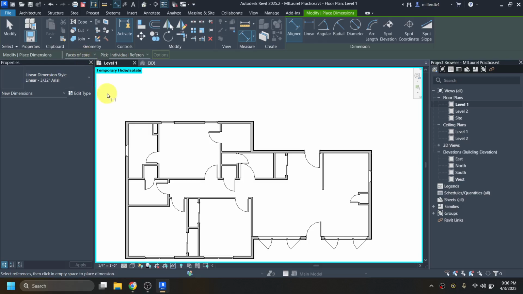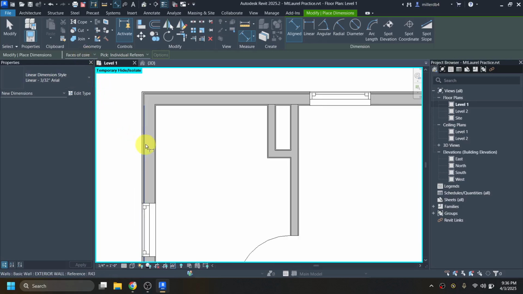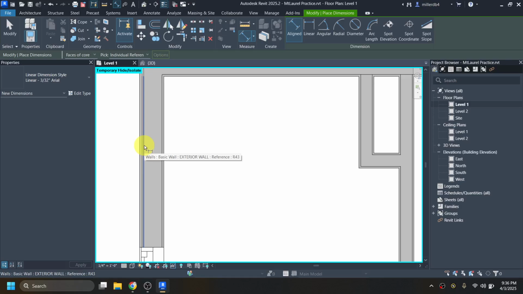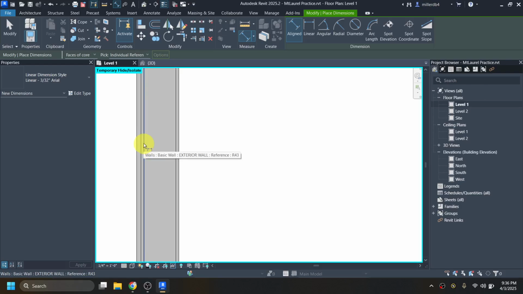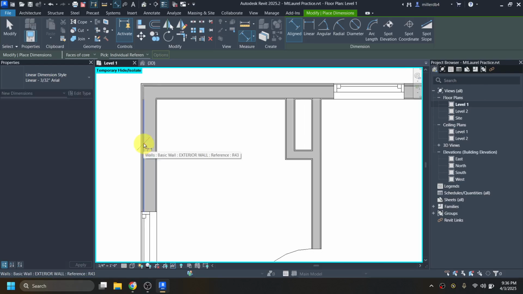So if I set this to faces of core, I can hover over that and click on the face of core. If you want to tab your way through, please don't hold the tab key down. You just want to click on it, but we want to go to our face of core. So I'm going to click on this wall.